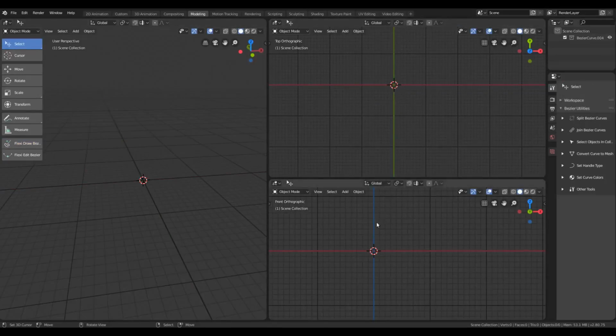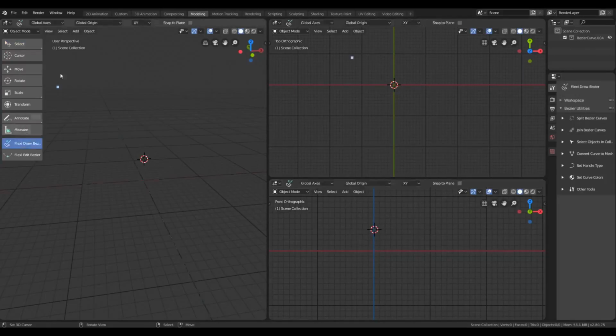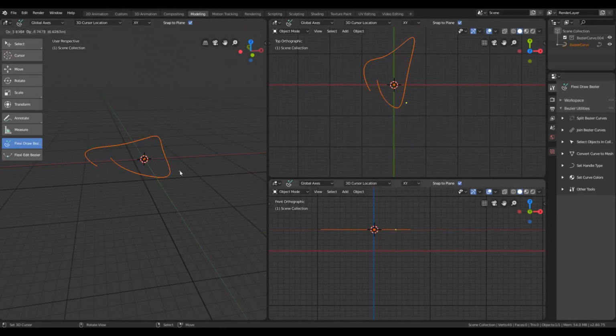And I can decide the position of this locking plane by moving the 3D cursor. For example, let's say I want the XY plane to lie here. Then I can move the 3D cursor to this location, and in the origin drop down select the 3D cursor location. Select this snap to plane option, and now whatever drawing I do will be in this new plane.